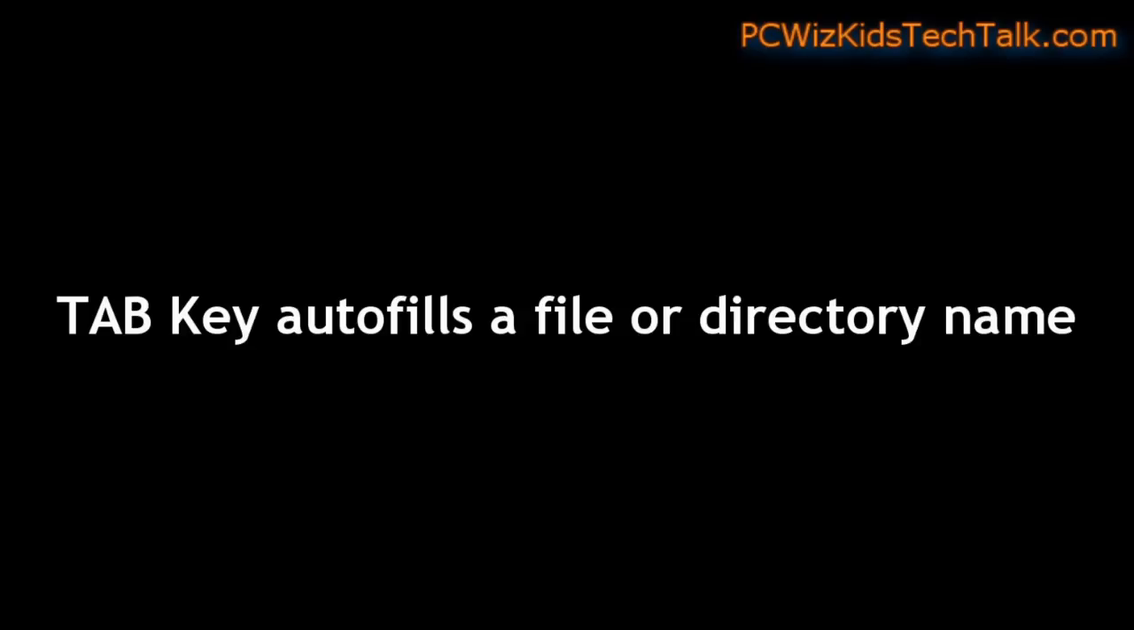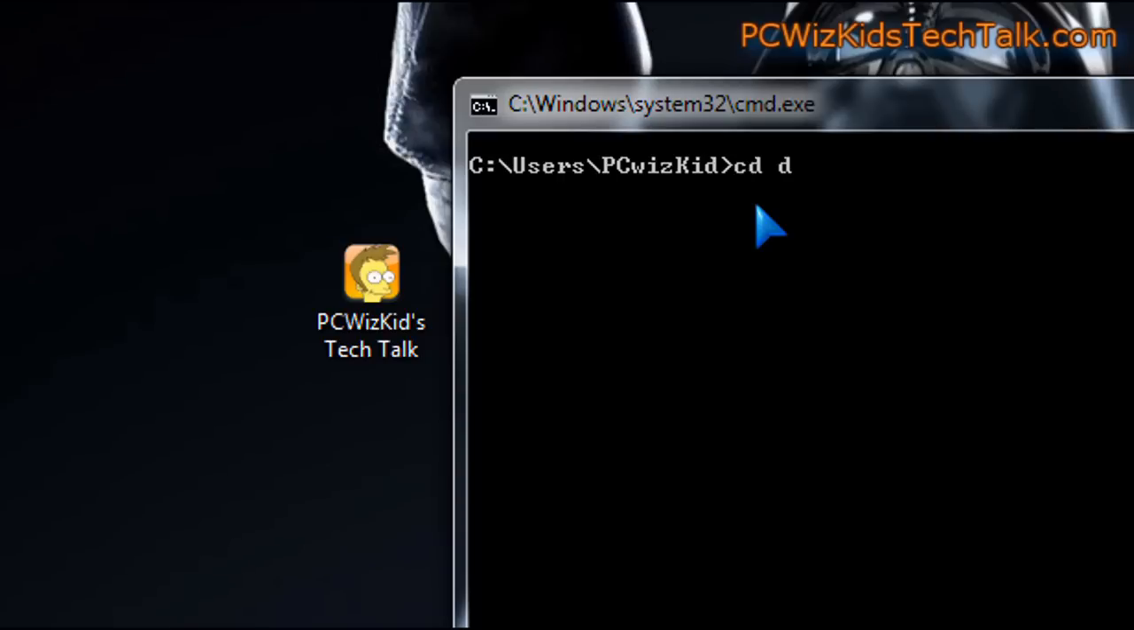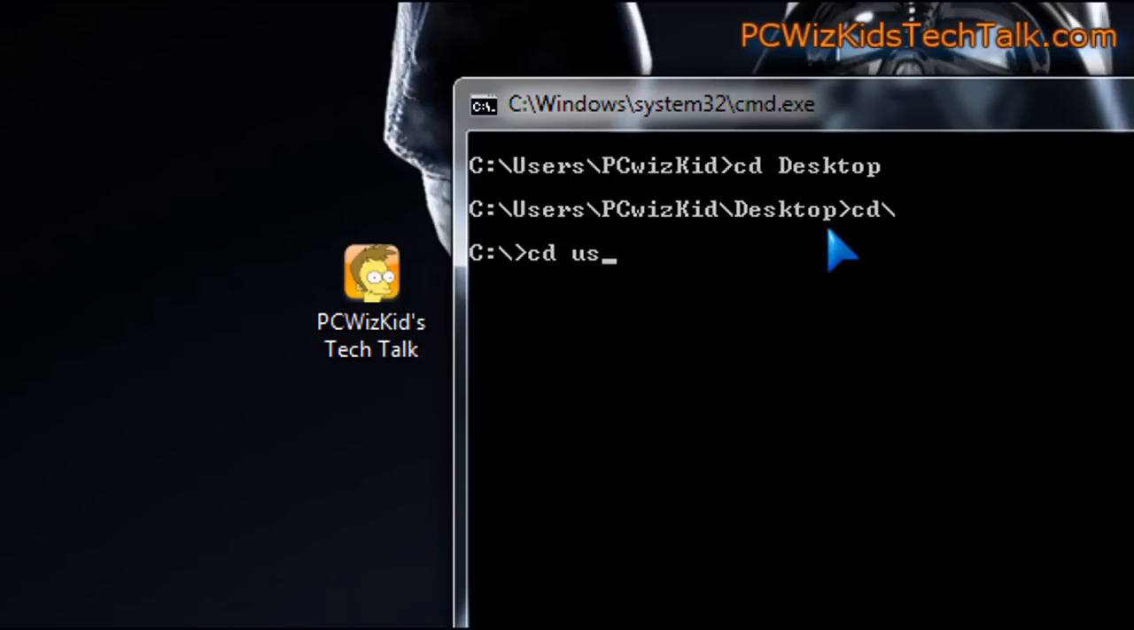Another quick keyboard shortcut that I use is the Tab key, which autofills a directory name or a file name, for example. So I'm going to type CD space desk, hit the Tab key, it automatically typed in top. So it knows to pre-fill the rest of the name for me. If you have a really long directory name, you can just type in the first few letters, hit the Tab key, it pre-fills the rest for you. Great time saver, I love that shortcut.